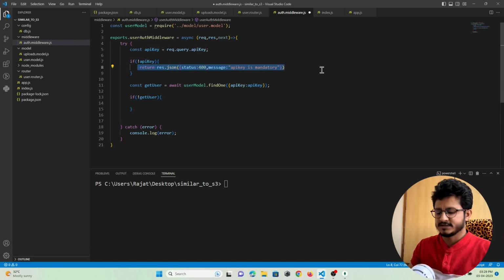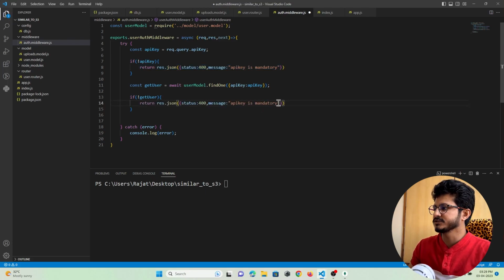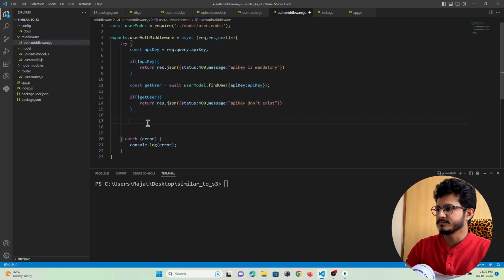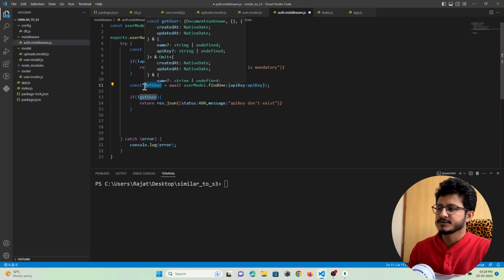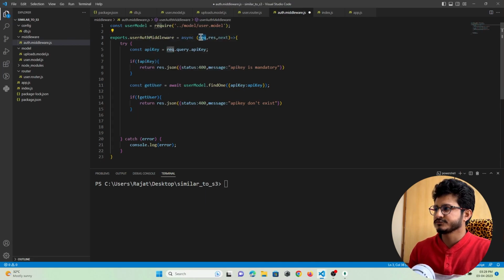Okay, so we can just show the message to the user that the API key does not exist. Now if a user exists, then there will be some data in this, and this statement will not work, so it will just come over here. So now in request, I need to add this user, so that I can make use of request and do the next task.